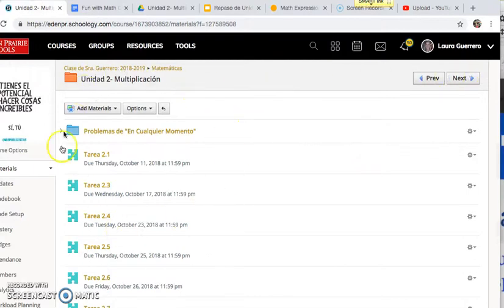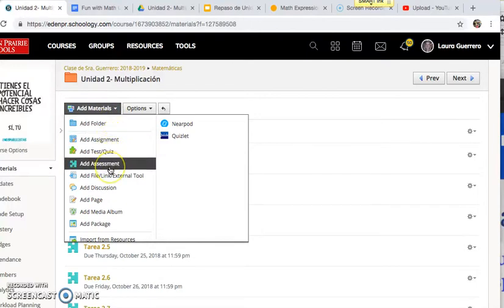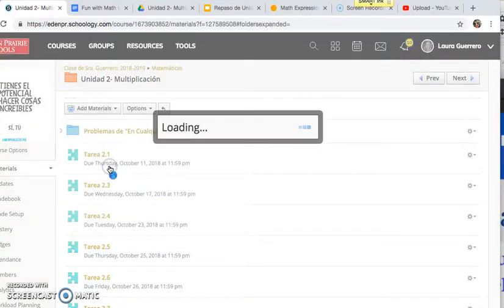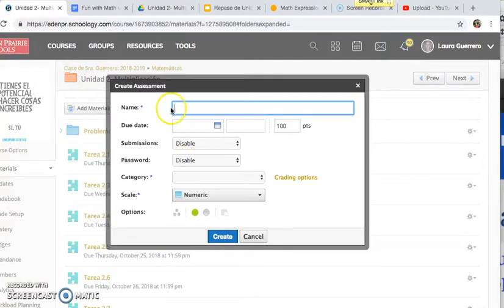So here I am in my math folder for Schoology. I want to go in and add an assessment. So when I go in and add an assessment, I'm going to give it a name. I'll say practice. Okay, I'm going to give it a due date.